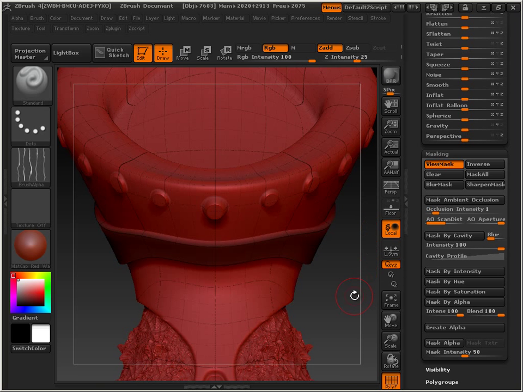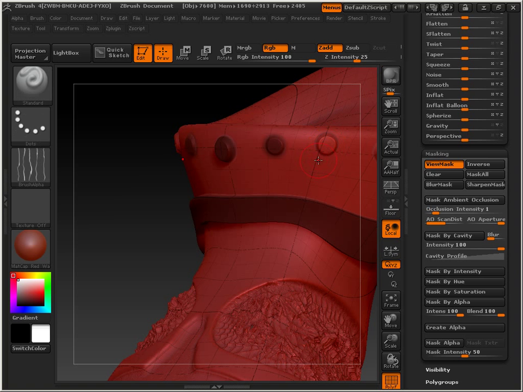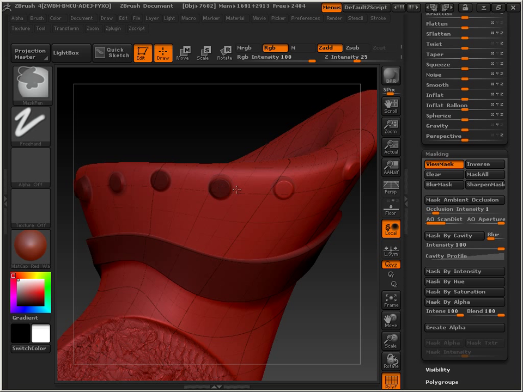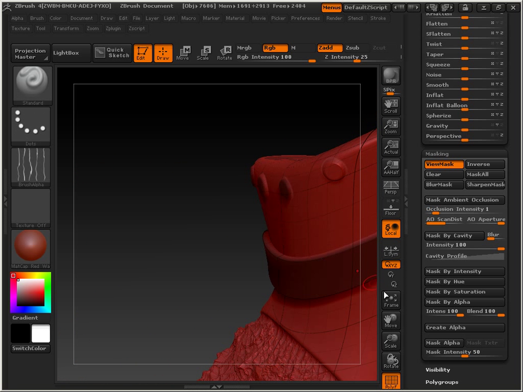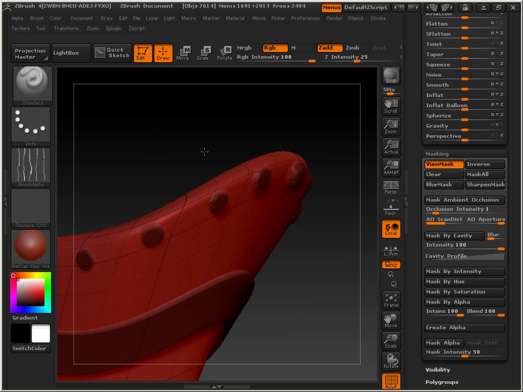Let's say I want to inverse this and create a texture on the surface everywhere except for the bolts. How do we do that? Well, if you hold Alt, you can go like this and mask off those bolts. Just like that.